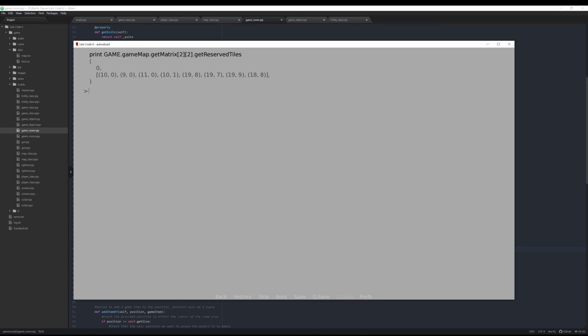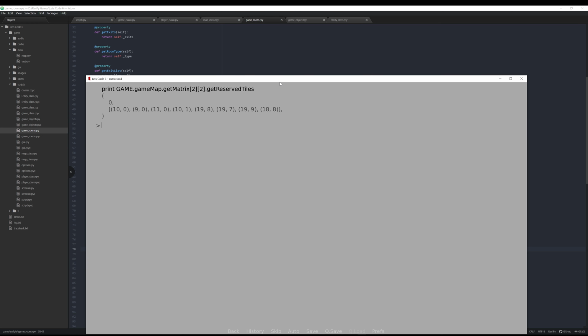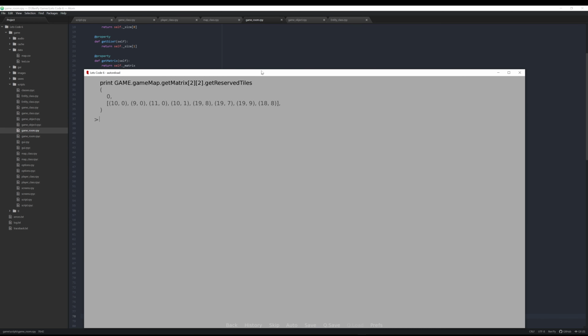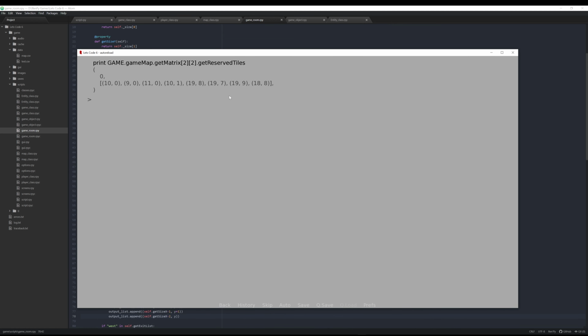So we've got 10 along and 0, 9 along and 0, 11 along and 0, and then 10 along and 1. So we've obviously got a north entrance, and then we've got 19, 8, 19, 7, 19, 9. So we've obviously got an east entrance as well, because they're all to the right hand side of the screen. But as you can see, position 8 is the center, 8th of the way down, which coincidentally is exactly half of 15, which our room currently is. That's our default room size. So yeah, that's actually working.